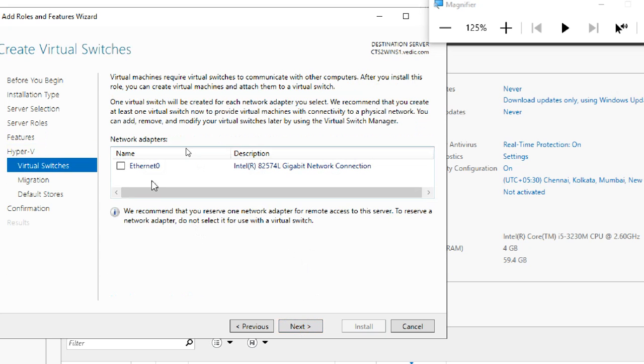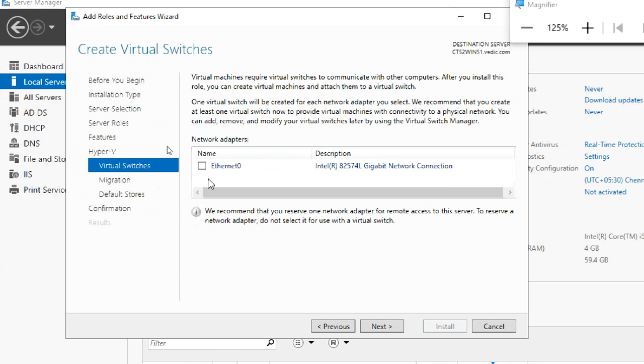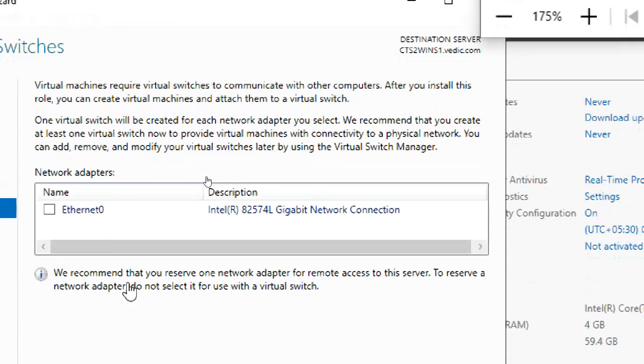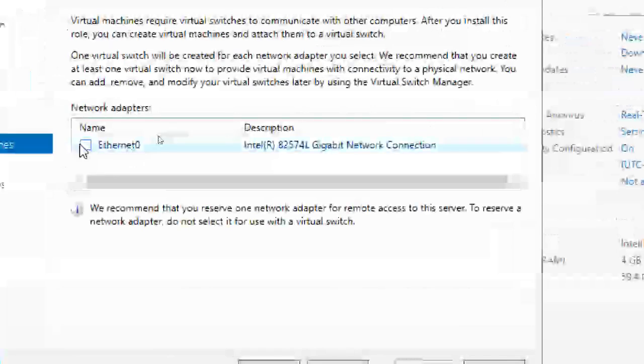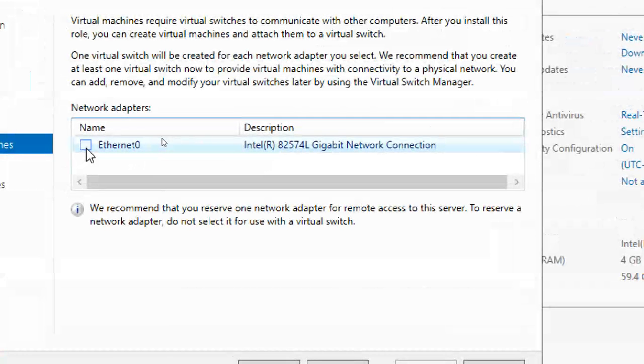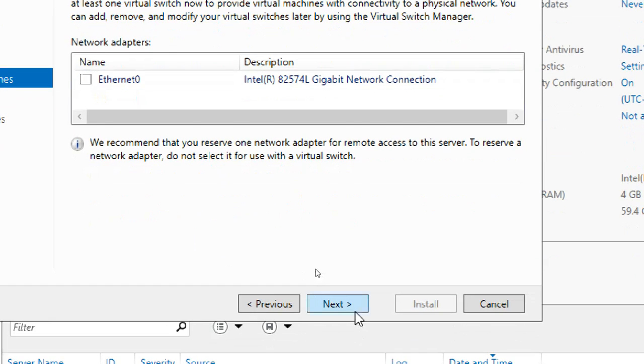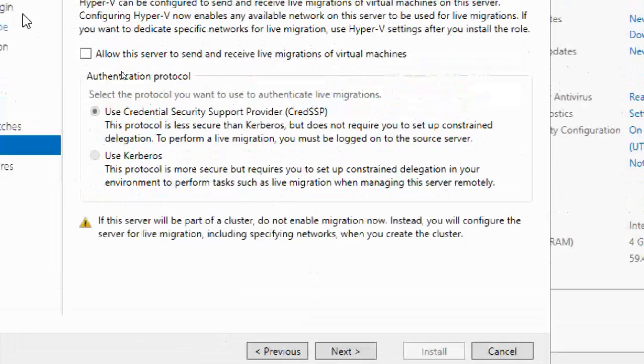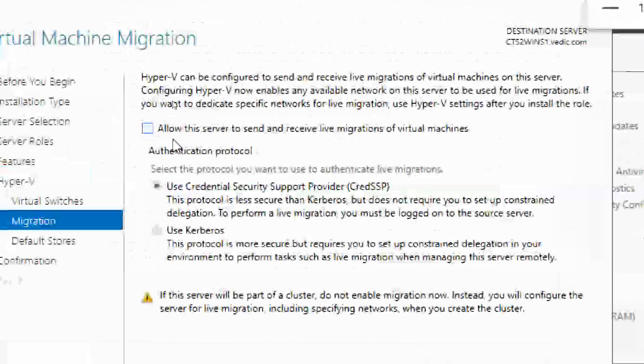Here you can see Ethernet 0. If you want, you can select this Ethernet 0, and then an external switch will be created automatically. But I'm not doing that at present, I'll do it later. Allow this server to send and receive live migration. If you want live migration, you have to select it.